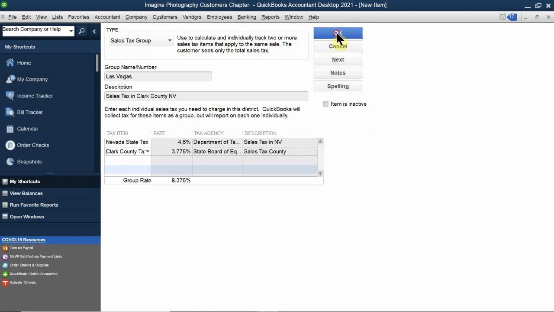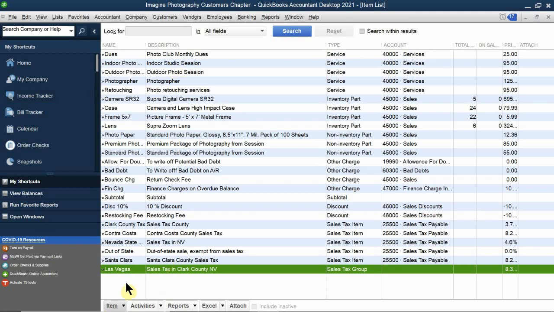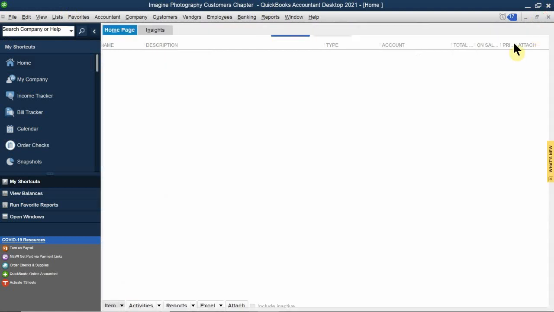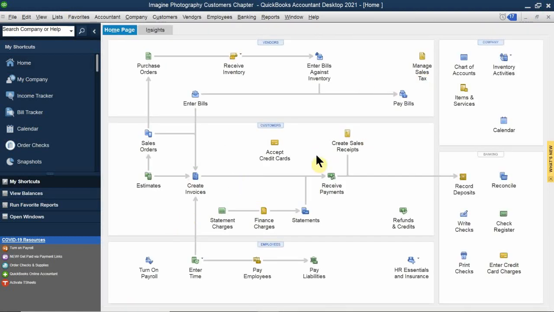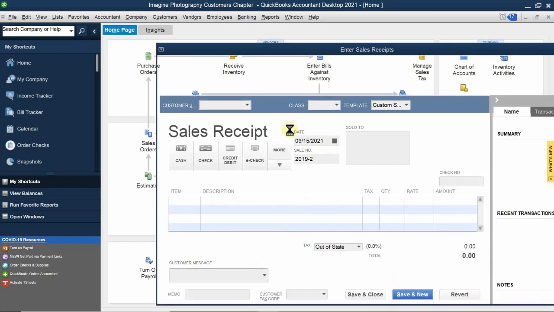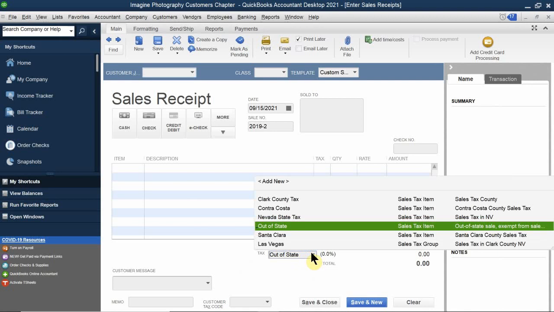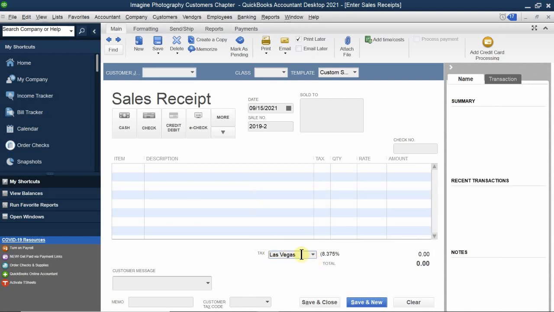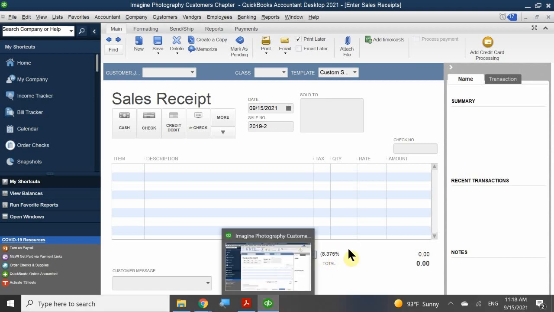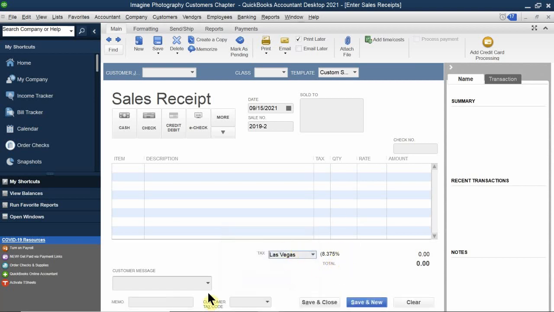So then the next time you charge your customers, you have the option to choose this tax. So if you remember, if I go ahead and create a sales receipt, at the bottom it allows you to choose what county or what place that you do. So here you go, Las Vegas. Right here it tells me in parentheses it's 8.375%. So this is where it's saying, if an item is taxable, it's going to be charged at 8.375%. Okay? And that's what you have to do.